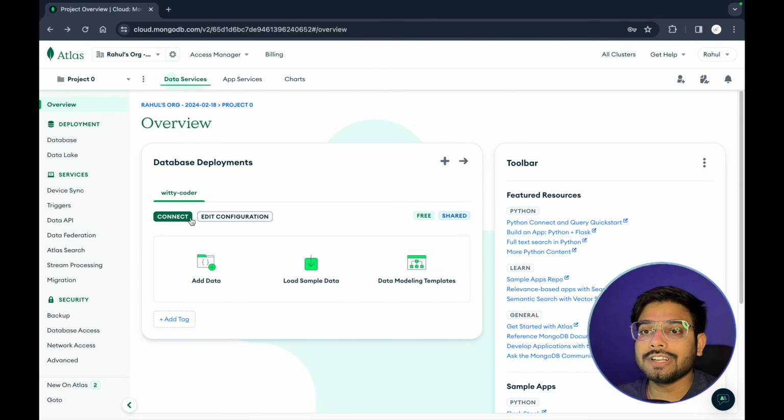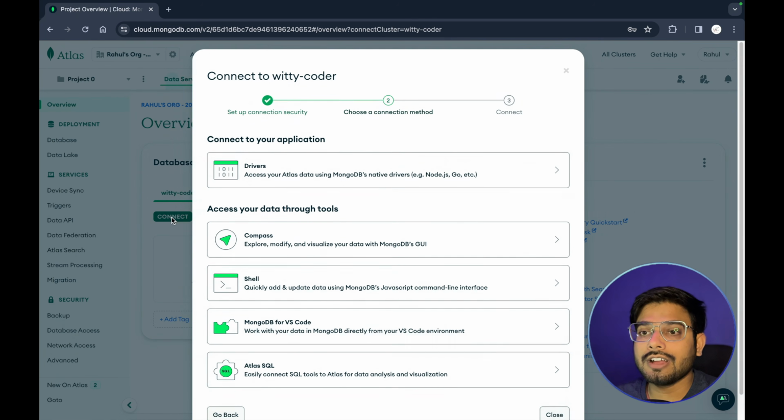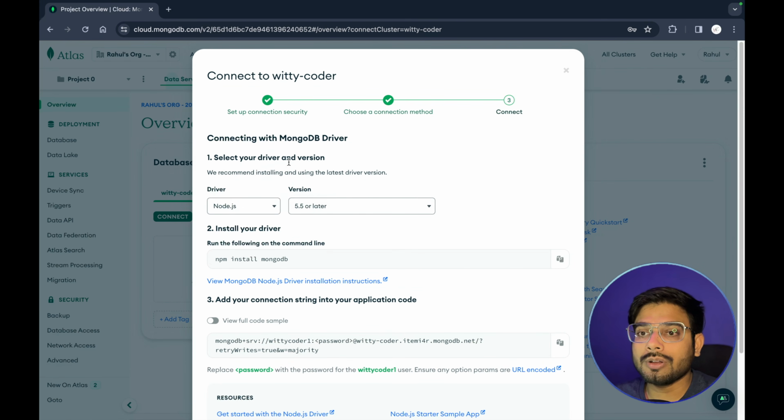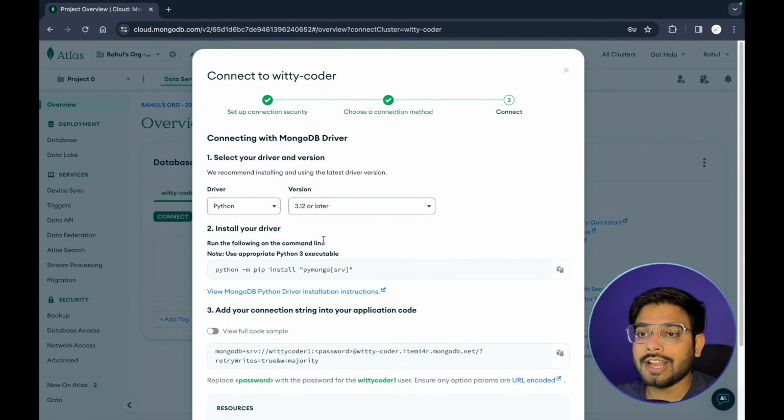Now we can directly click on this connect. Here it gives the option of where we want to use this MongoDB cluster. So right now we want to use it in our code. So we have to go with this drivers. So click on this and we can select Python from here. Let's keep this as it is.